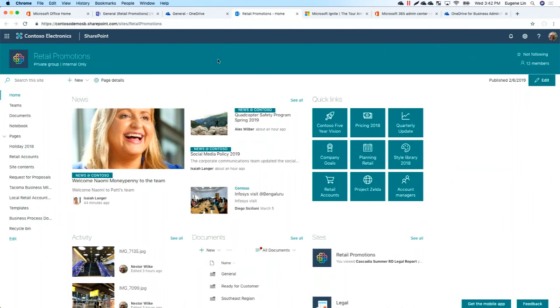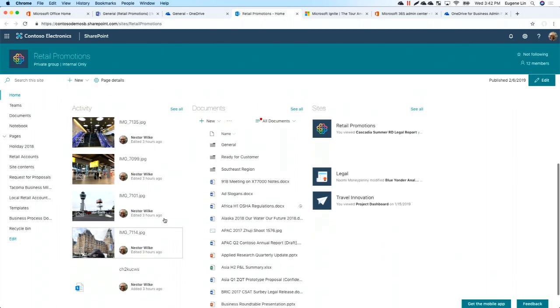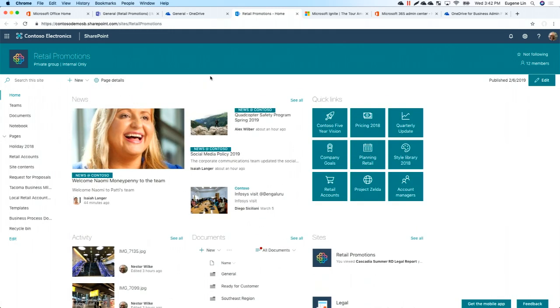So we're going to start here in the retail promotion site. This is a team site that makes it easy for the people in the retail promotions team to have a place to start to get to all of the resources they need. You can see here interesting news about what's been happening in the team. You can see some quick links to resources that they might want to get. And you can see updates on activity that's happened around their documents so they can catch up with what's going on. Having a team site like this makes it easy for new people joining the team to immediately catch up and get context on everything they need to get their work done.